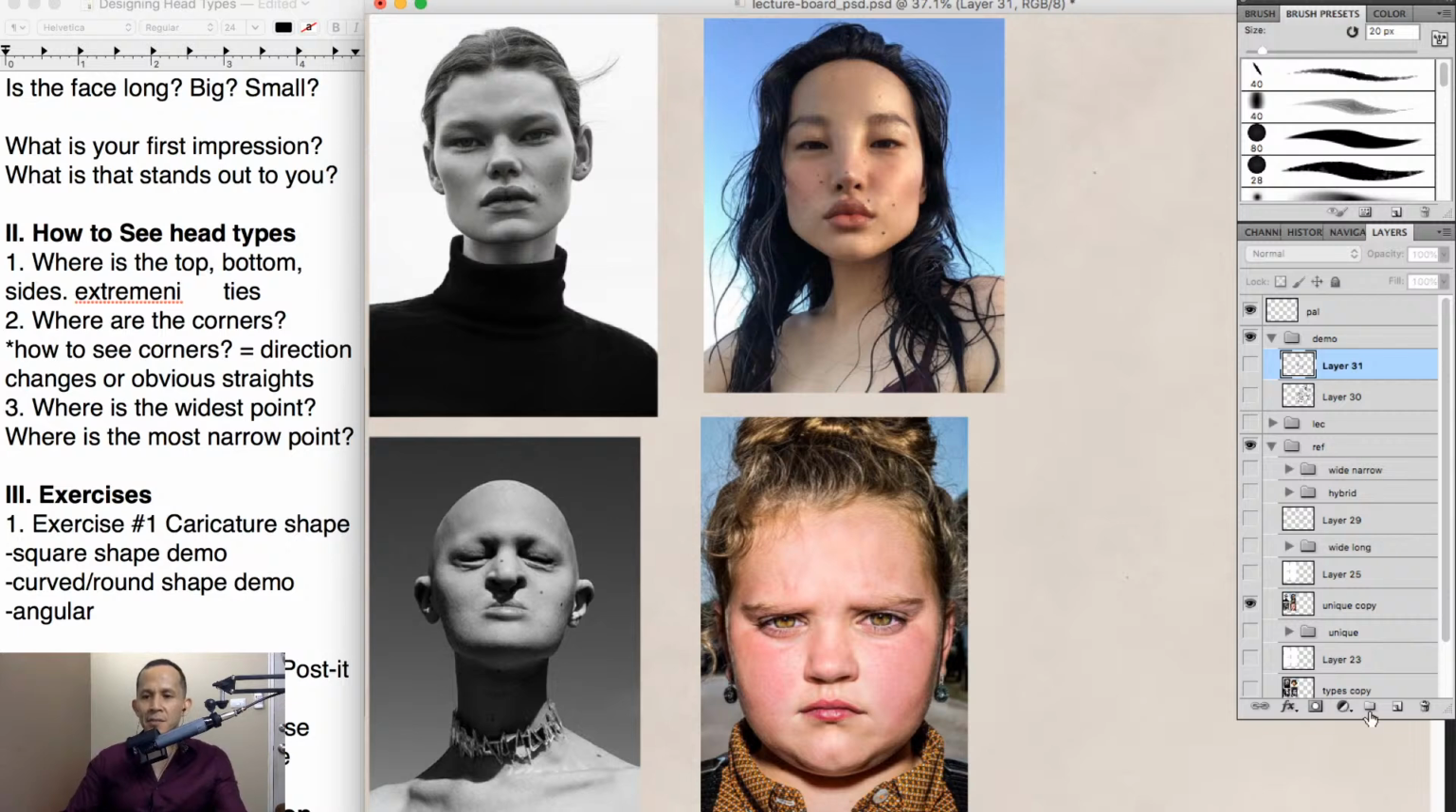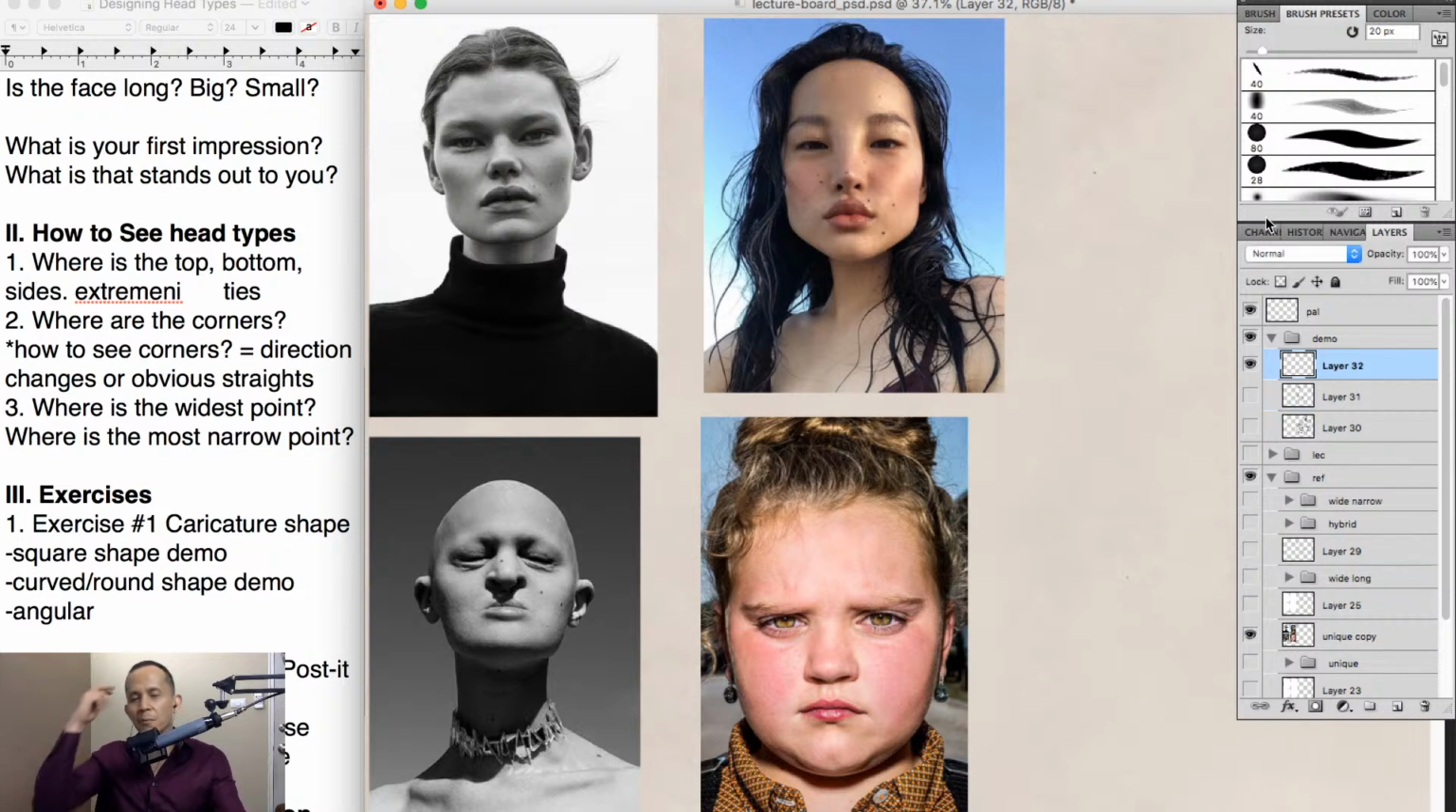Now, the second exercise is what I call the silhouette exercise. And there's a couple ways to do this. I would say use your sketchbook or a Post-it note.